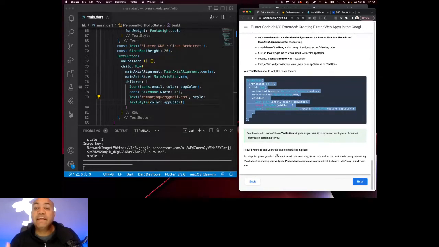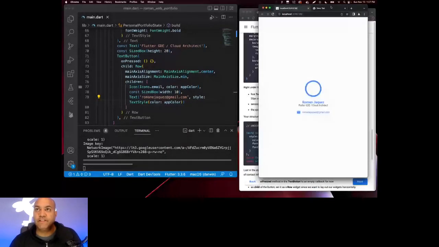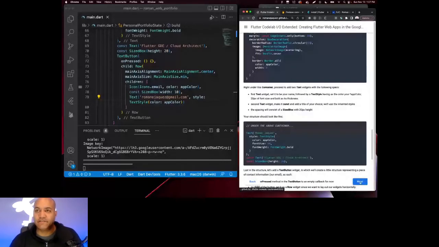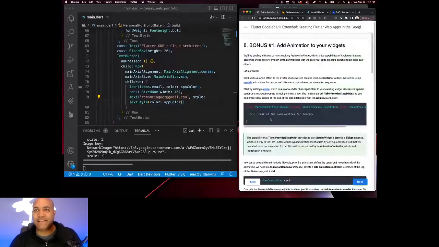Yes, you can rebuild your application and verify that everything is in place. So I like the way that it's looking. We've made really great progress, minus the image not displaying, which is okay. Now let's proceed to the next step. In step number 8, this is just a bonus that I'm adding. This is how to add animations to your widgets.